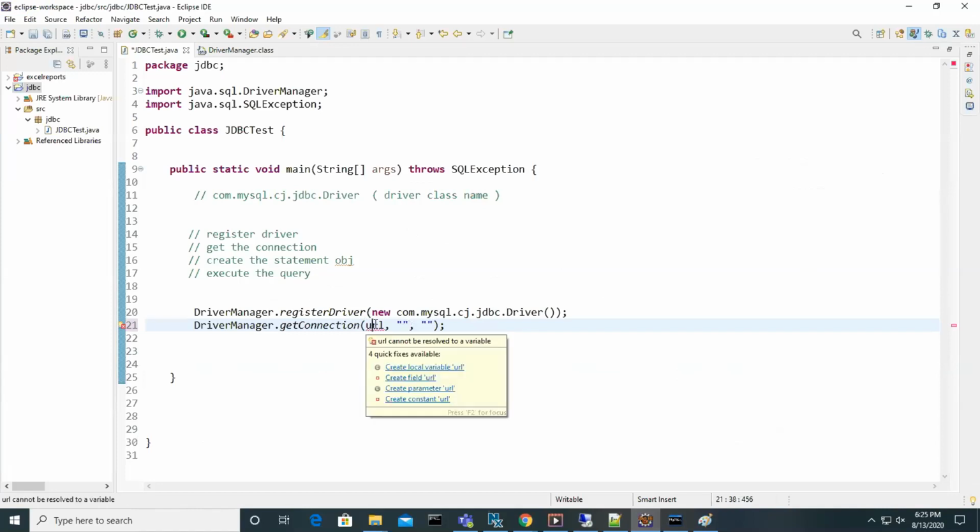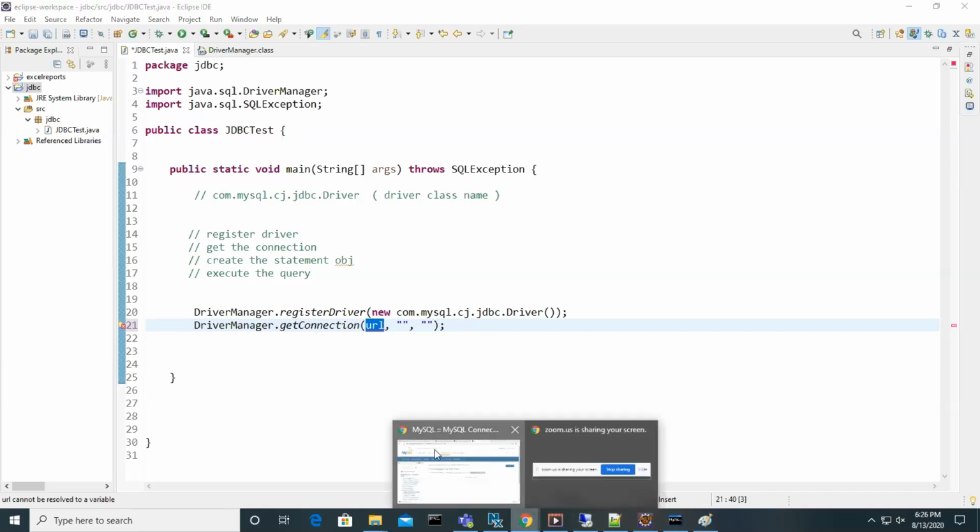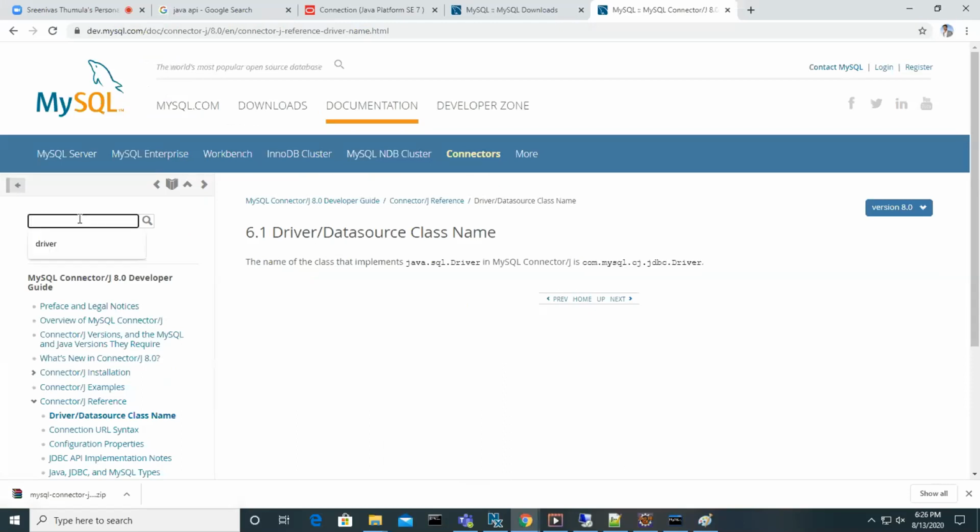Whenever you are connecting with any database, there will be one specific URL format for that database. That URL contains the IP address, port number, database name, all that information. How to form it? Even if you go and look at it, guys, the database URL.